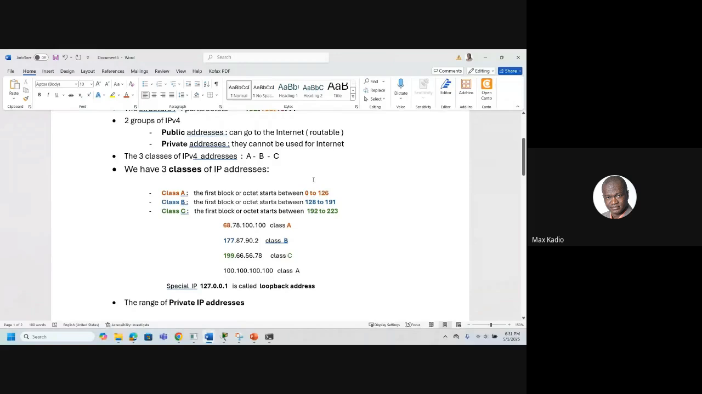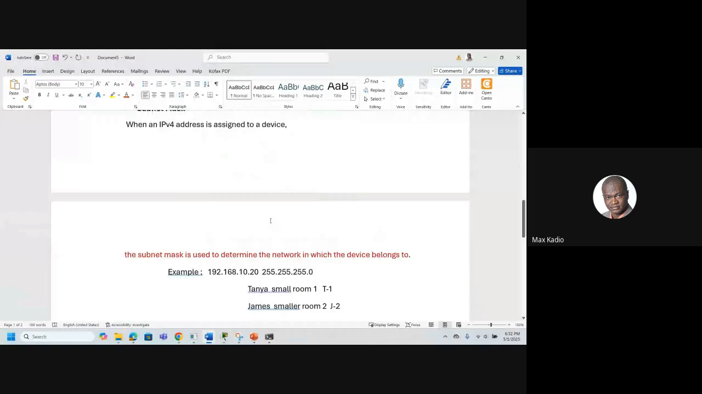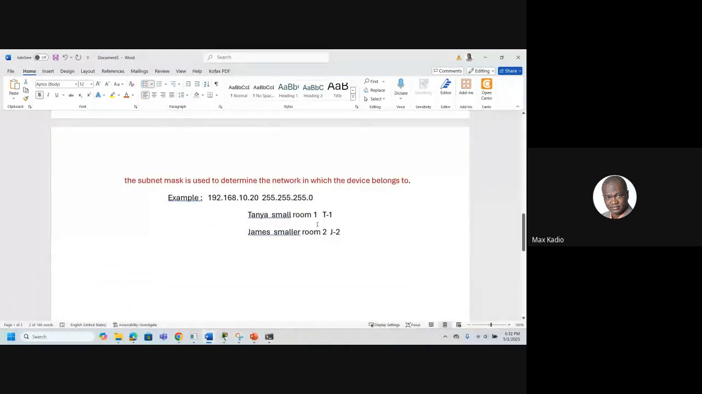That's why when we meet, I'm going to give a lot of these so that we can practice. The subnet mask is to identify where you come from. For example, you have a house, you divide it into smaller rooms, you put tenants, and you give an access tag. Tanya is in your house, you don't know which room she belongs to. If Tanya's tag is 1, it means she belongs to room 1.